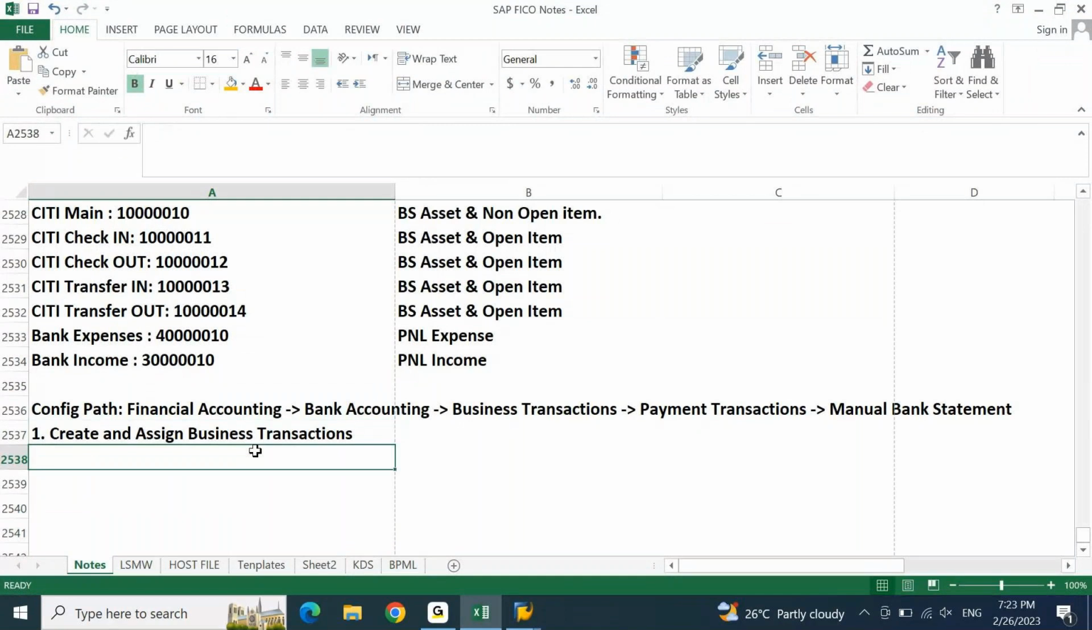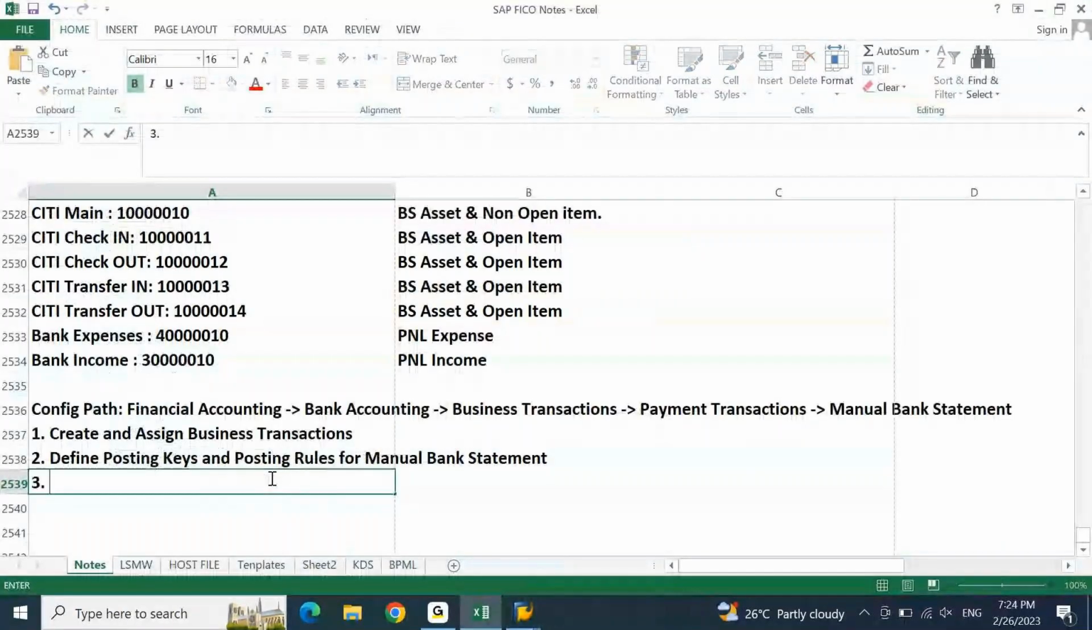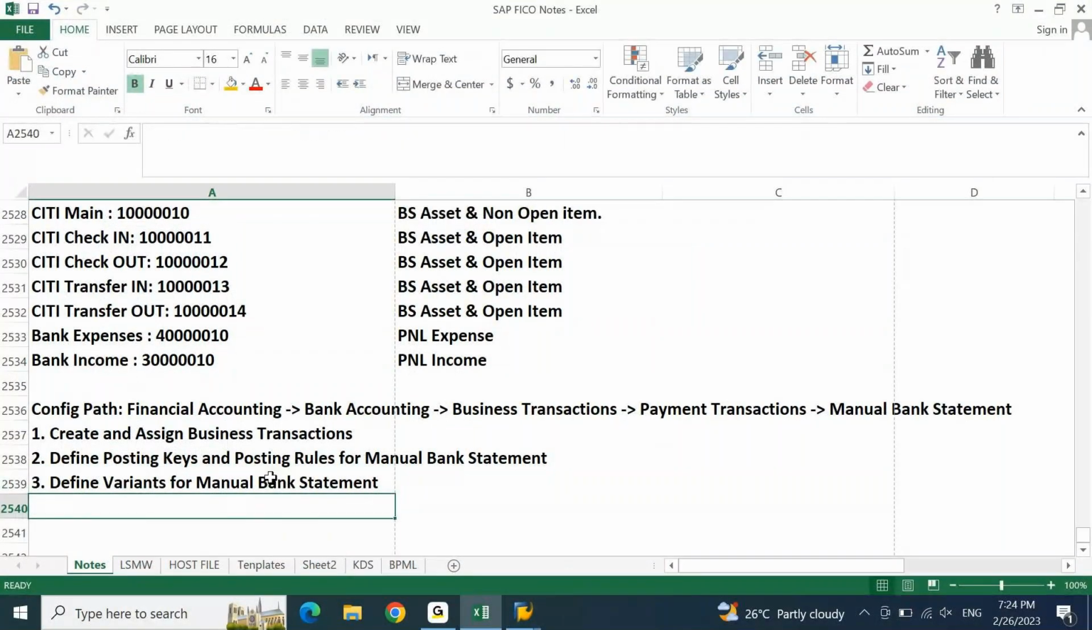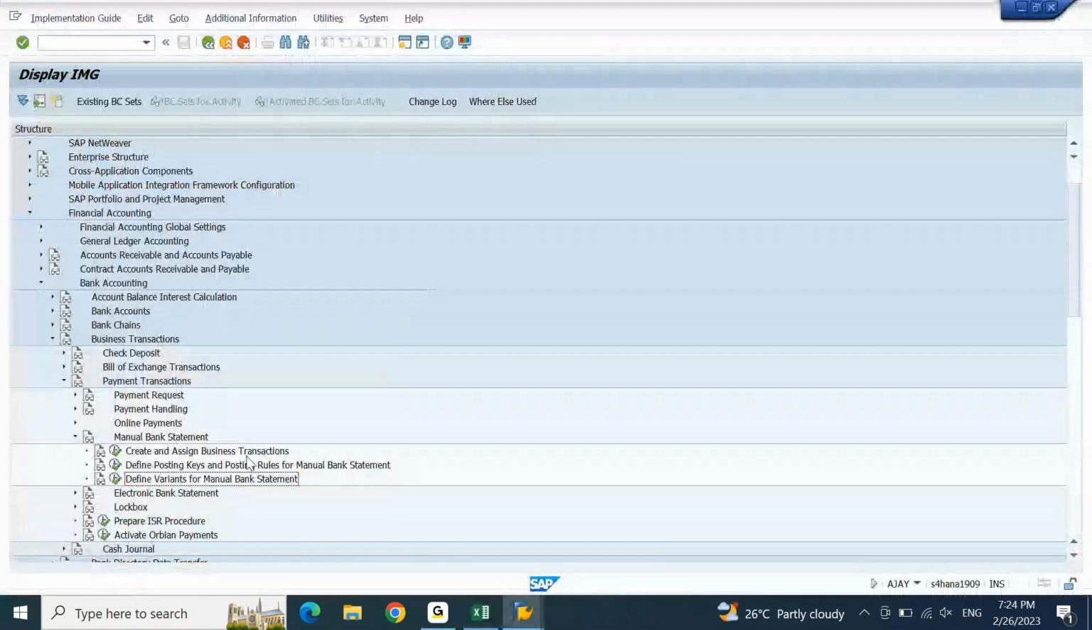And we have the second one, this. And the third one, this. How many steps in short do we have in BRS? Only 3 steps are there in BRS. Let's open them one by one. If I open the first one, create and assign business transactions.